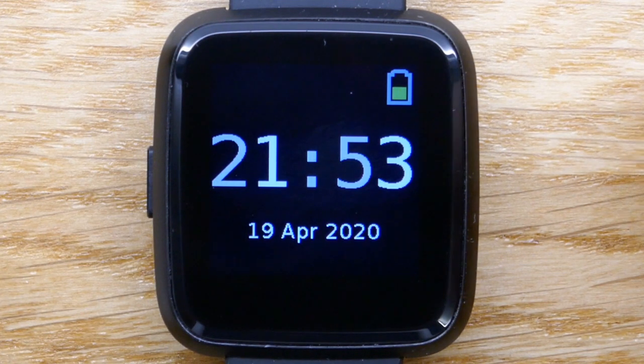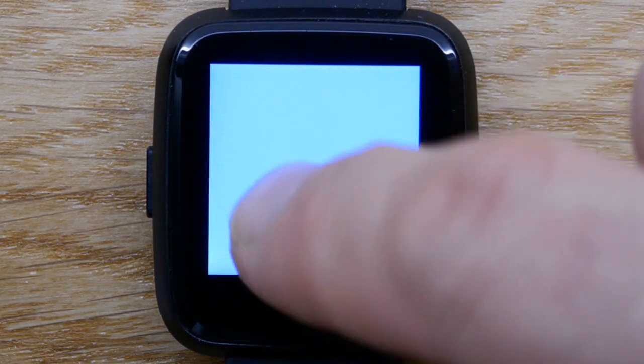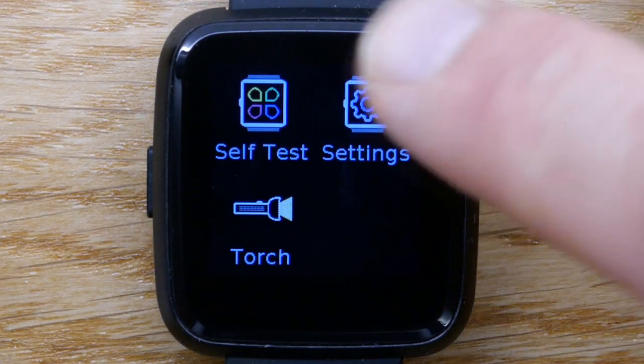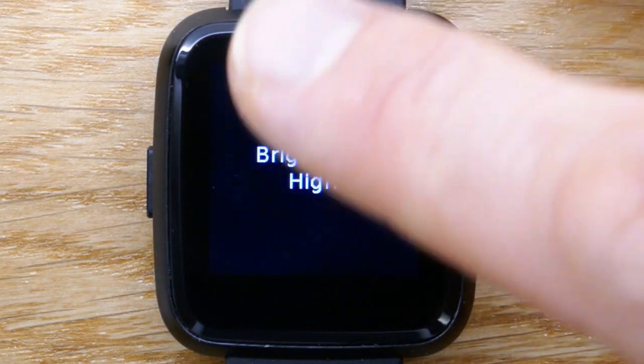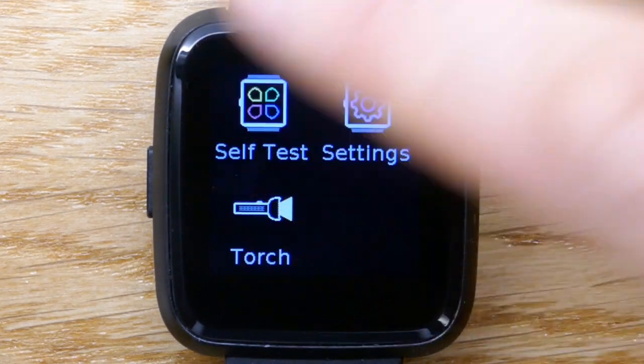If we want to look at any of the other applications, we can sweep upwards to get the launcher. So this is how it looks with the current defaults. So we get the torch, a simple flashlight that turns the backlight up to max. We've also got a settings application to control how bright the backlight is. We can turn up to high, low, we'll leave it back at medium. And I've finally got the self-test.